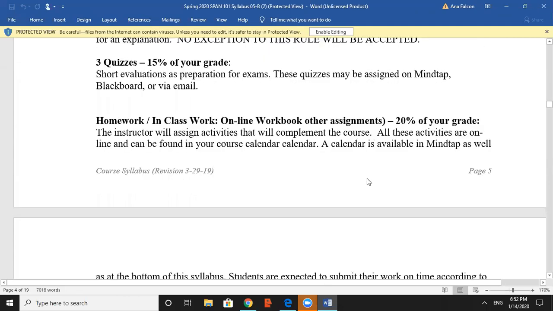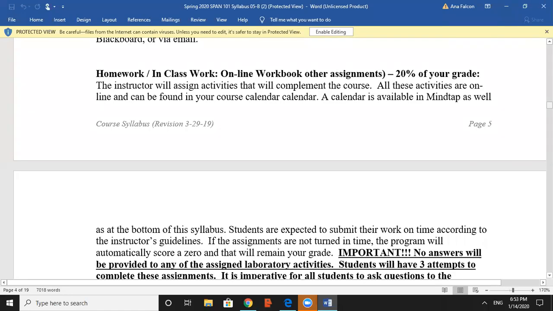Each of these here, your quizzes and your exams, they're either on MindTap or on Blackboard, and I will notify you before the assessment to let you know where to take it.